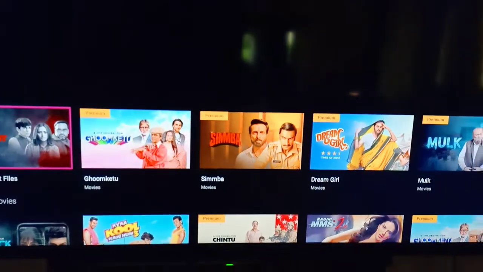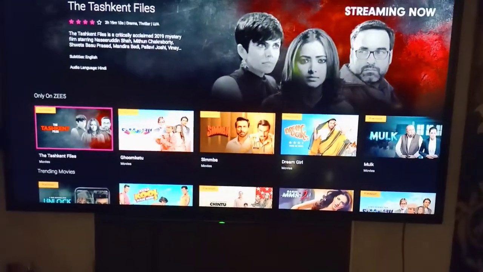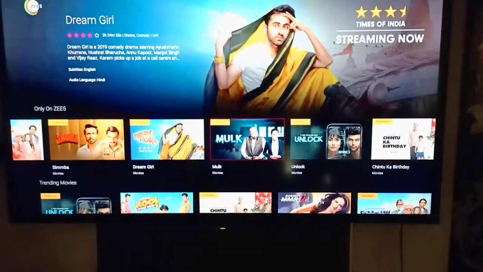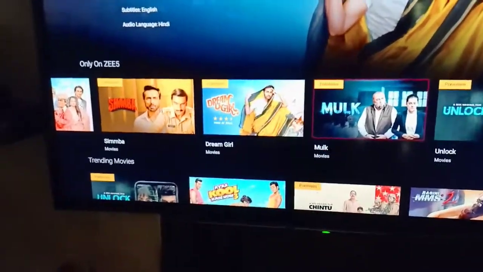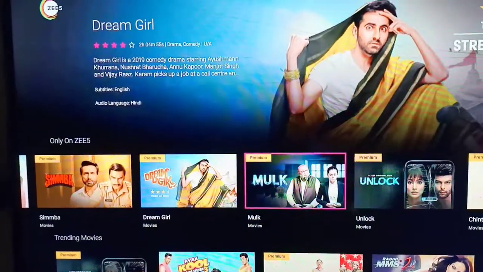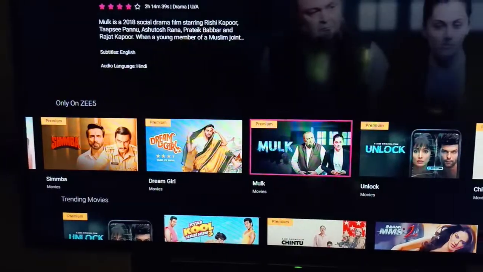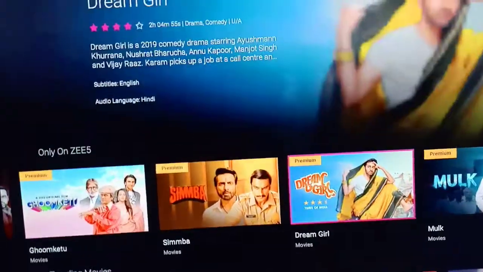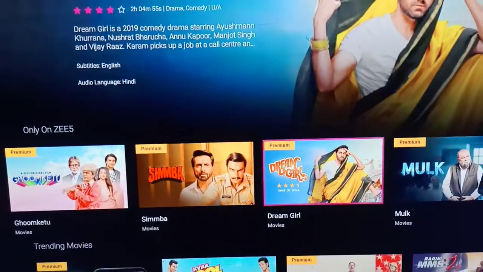I've seen that it has fewer movies compared to Hotstar, Prime, and Netflix. Netflix has the most number of movies, but this also has a few good collections. Also, Simba, Dreamgirl, Mulk are available here. Simba was really rare that it got into Z5.